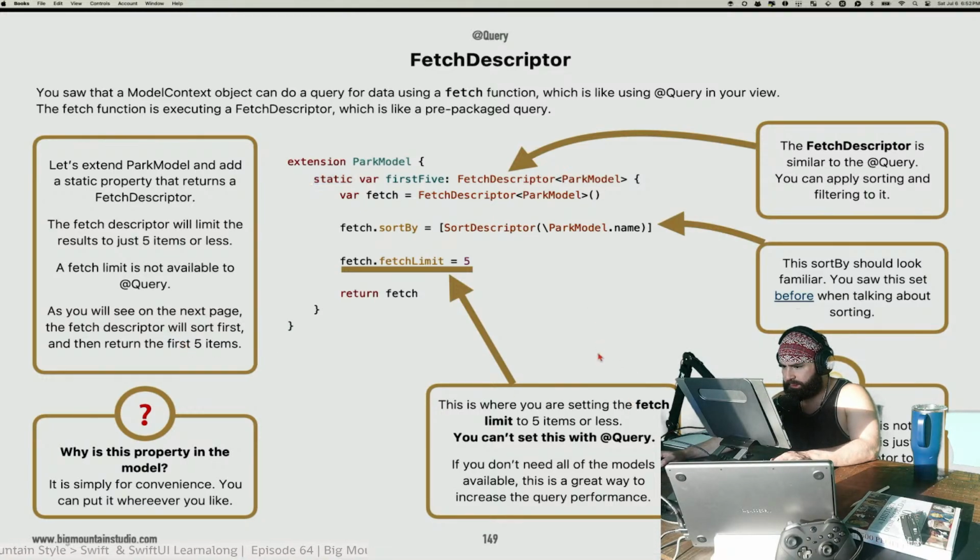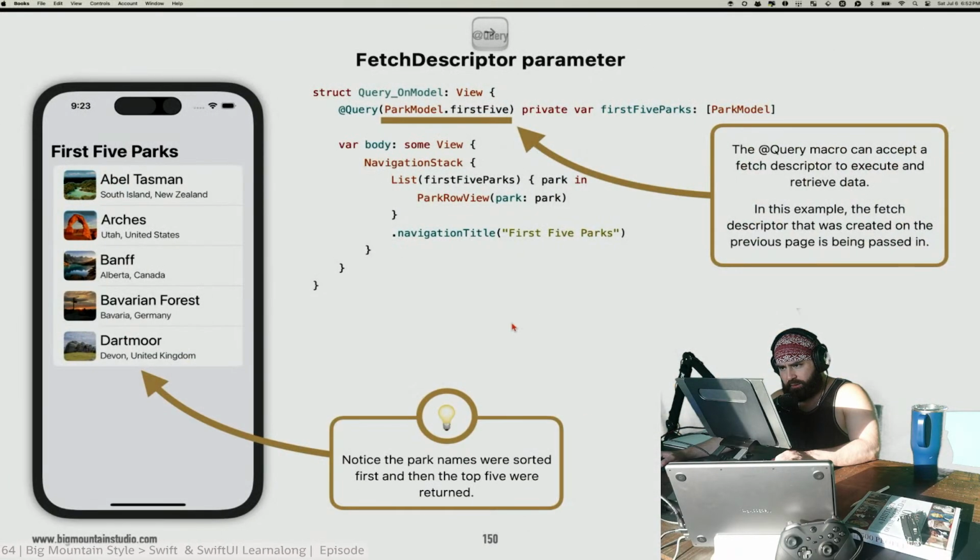Okay, so now we will see. We're seeing the definition now, how it's defined. Now we will see how it actually gets run. Fetch descriptor parameter. Notice the park names were sorted first, and then the top 5 were returned.